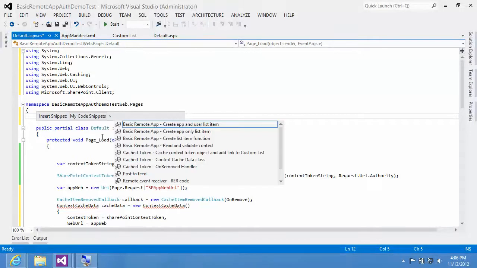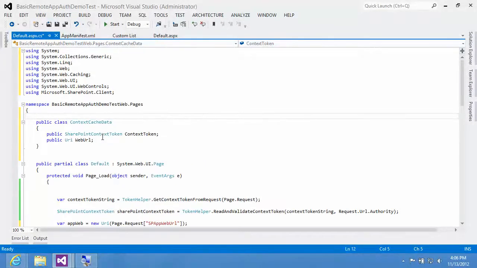Just going to add the last piece. This is my context cache data class. So this is the actual object that I'm going to cache. You can see that there's that context token, which has the refresh token inside of it. There's the URI where I'm going to call back into SharePoint.